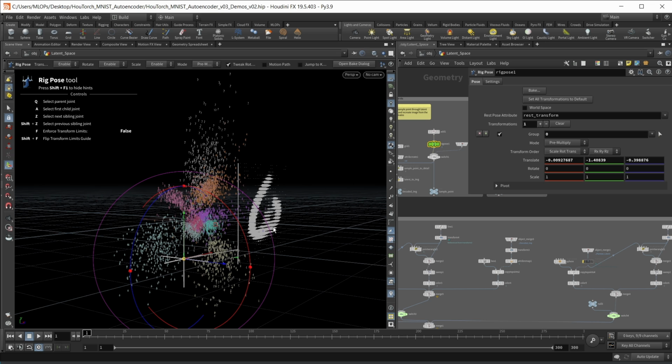Now, we've seen the latent space, now let's take a look at how it was created. And we should start first by looking at the data it was trained on.